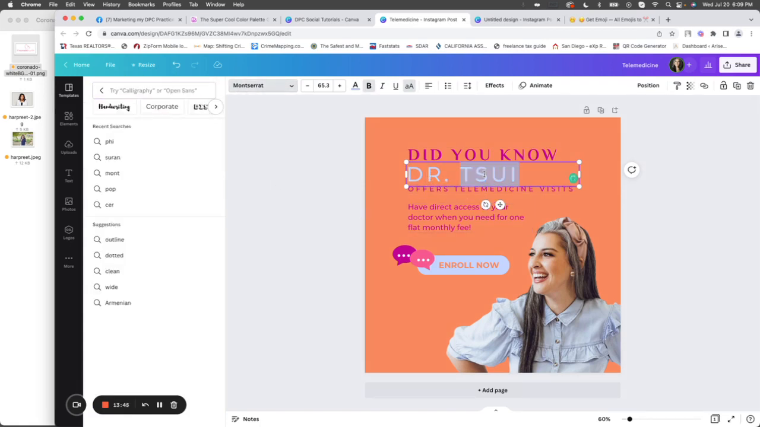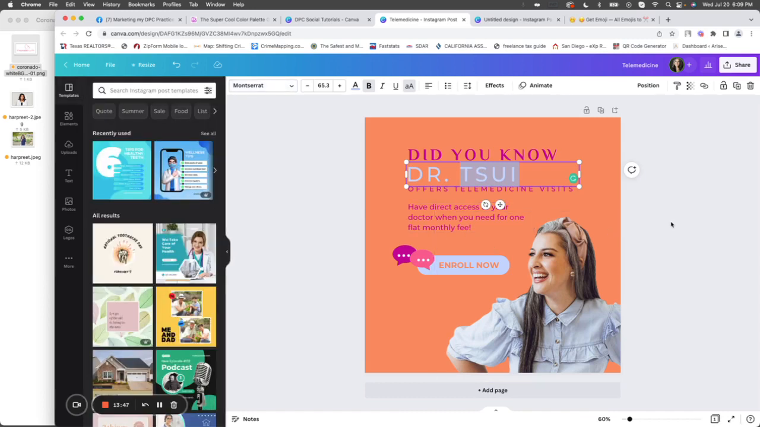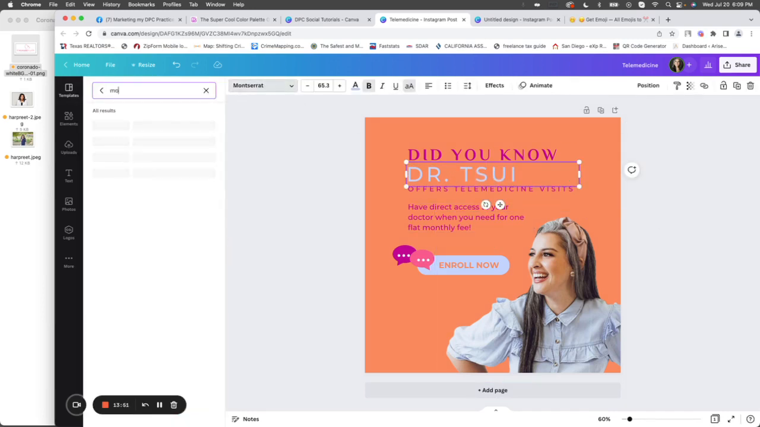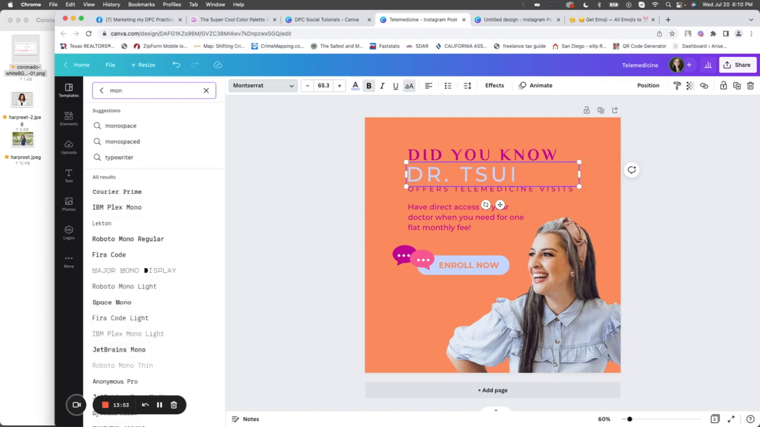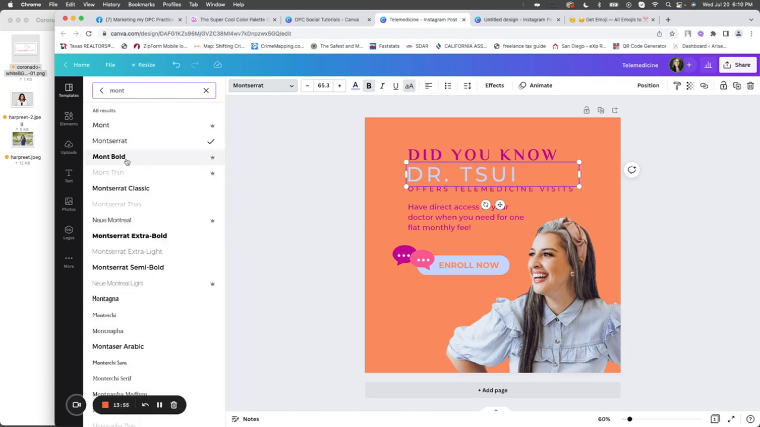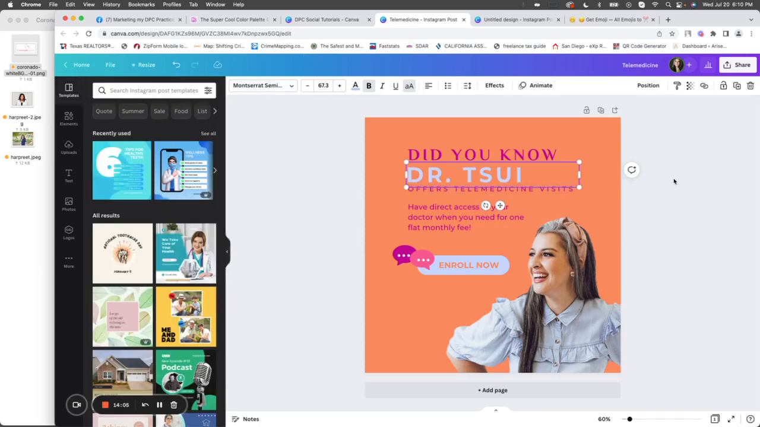So I'm going to find the original font, and I'm going to see if they have a thicker version of this one, a bold version. It might be a little too bold, so I'm going to look if they have a semi-bold. Okay, so because her name is a little bit shorter, I might stagger it so it looks a little different.